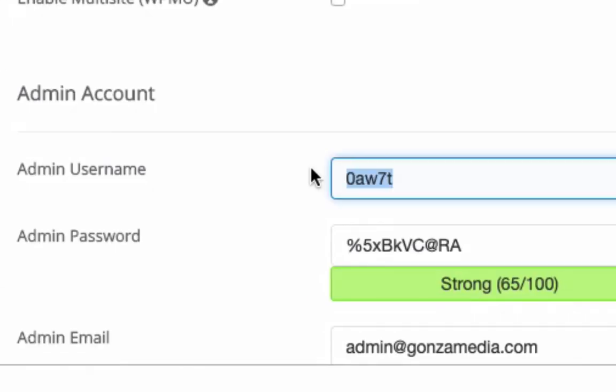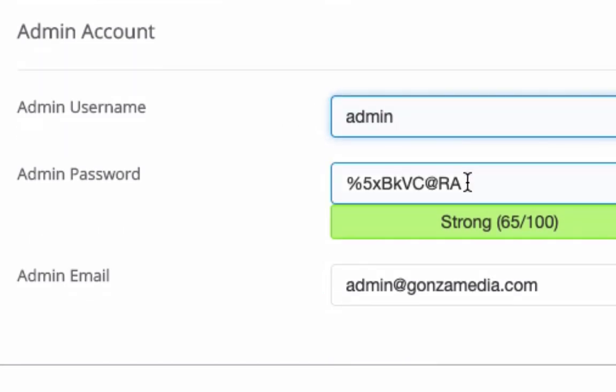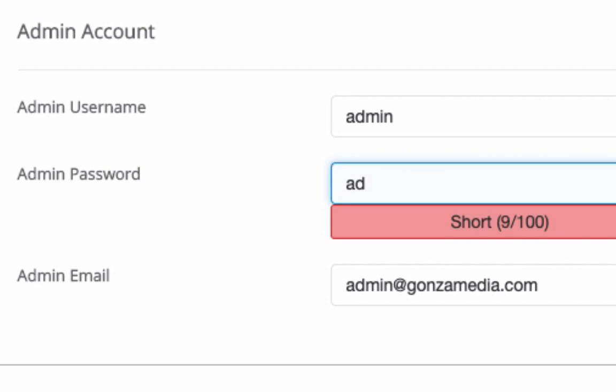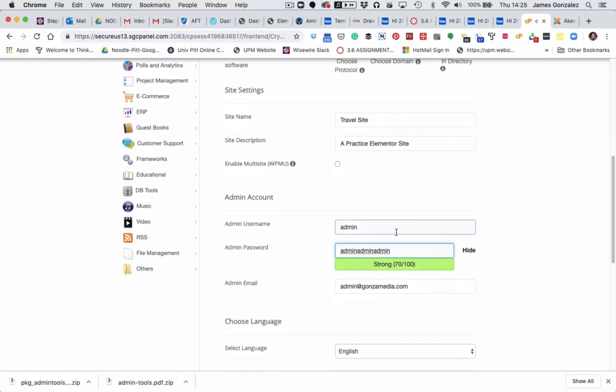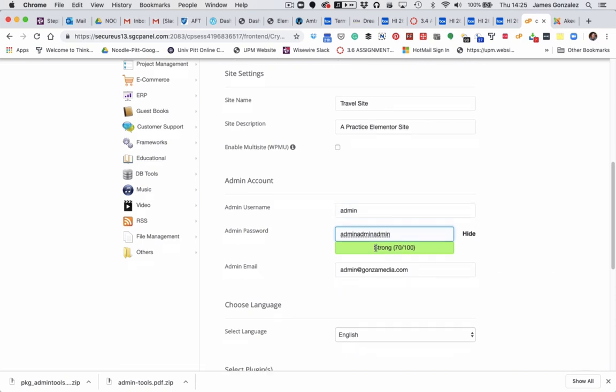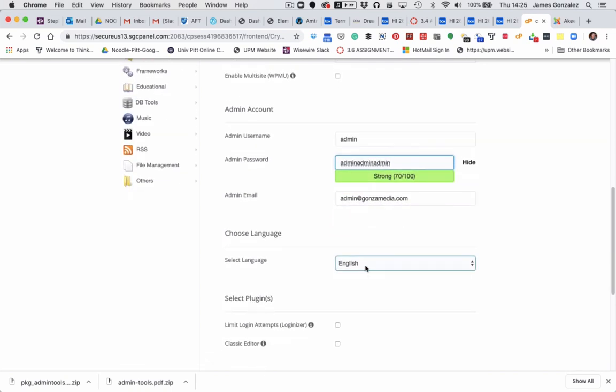And then here in the username, I would just use admin. You can use whatever you want, but just write it down and remember it. I'm going to use admin, admin, admin for the password. It's not a strong password, but this is just a practice website. If you have something else you want to use and that you'll remember, go ahead and go with it. But if you tend to forget usernames and passwords, you might want to just use the same thing that I'm using here. Everything else should be default.